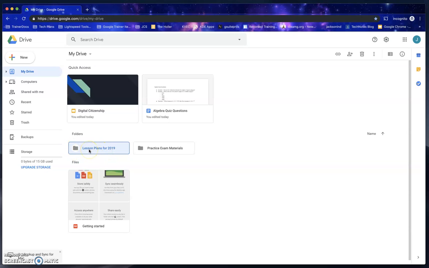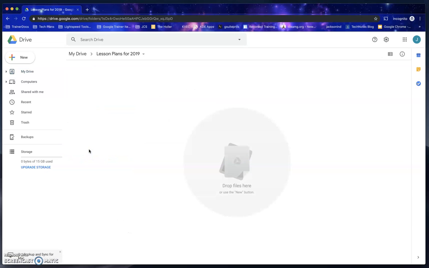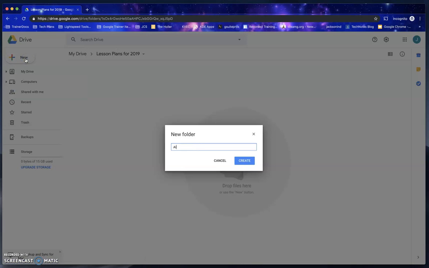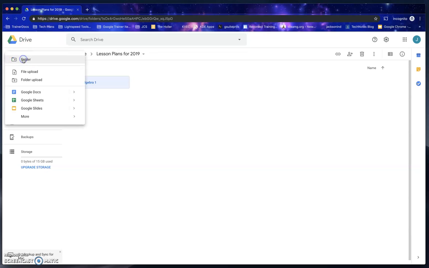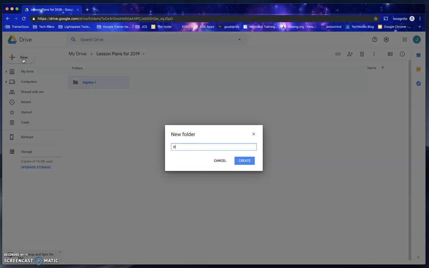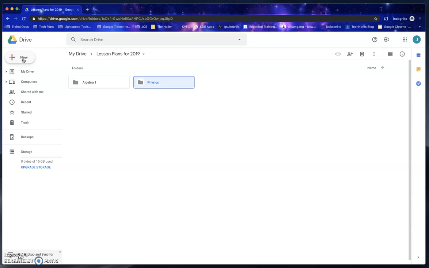Now inside the lesson plan folder, double click, and let's go ahead and add another folder. If I click New Folder, this time maybe it's for a class called Algebra 1, and I'm going to store all my lesson plans in that. Again, I type it out, and let's make another New Folder. This time maybe it's Physics. Type it, hit Create, it's there.